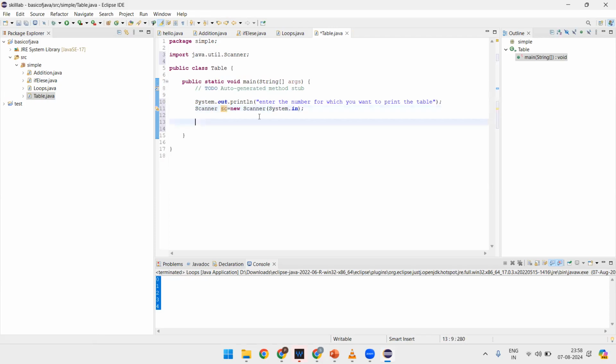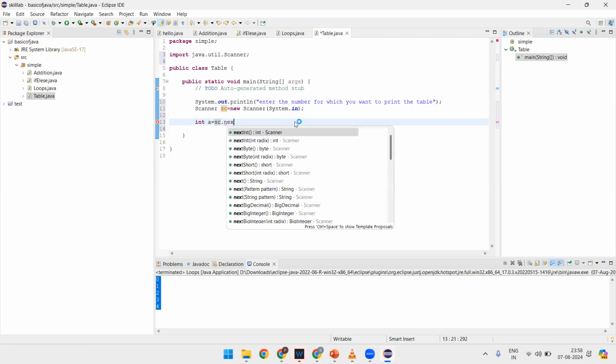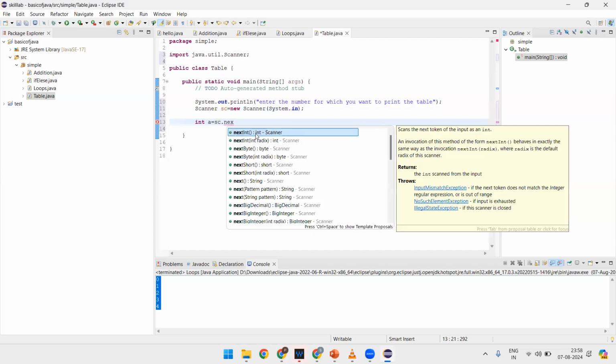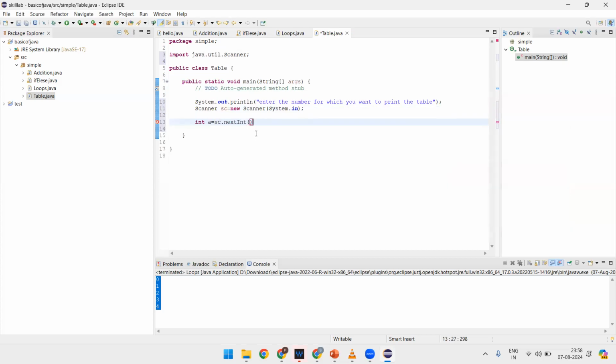So I'm taking a variable, suppose with the name a, and a is an integer. int a equals sc dot. Now my input type is integer, so I'll take nextInt. Click on this. So the input is a and it is taken from sc, the Scanner class. That means you are now going to give input from the keyboard.